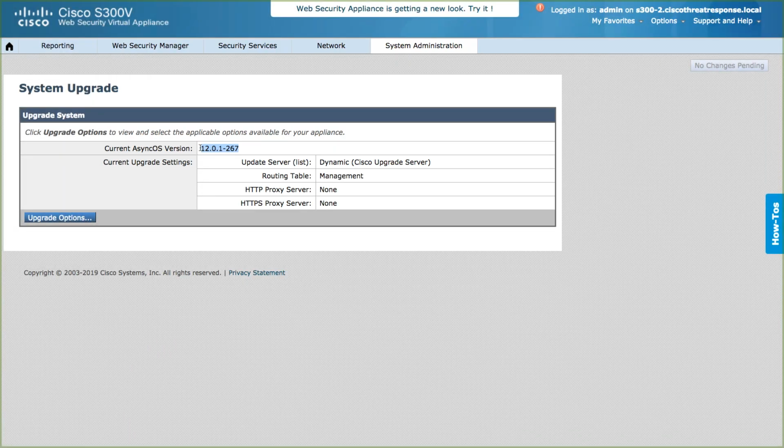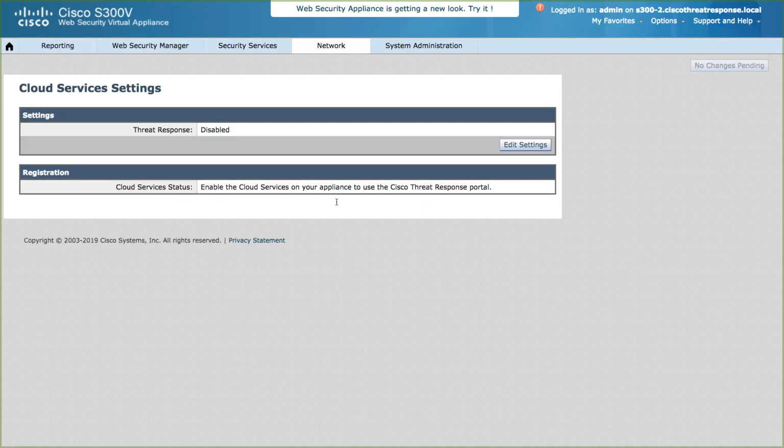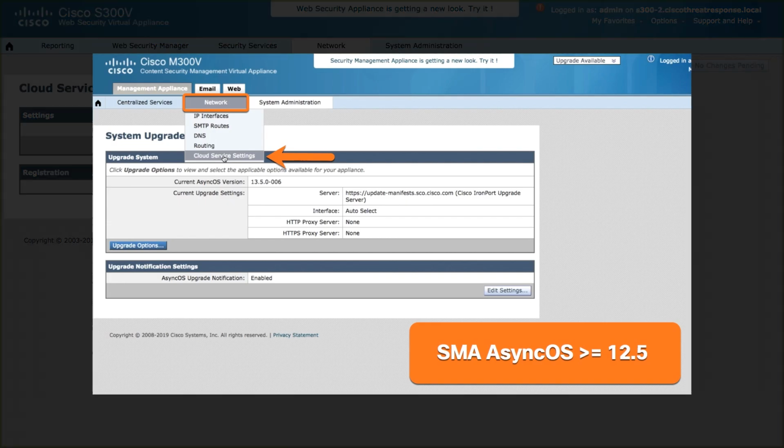Navigate to the network dropdown and then select Cloud Services Settings. This step involves registering the WSA to the cloud. For customers using SMA to manage multiple WSAs, the same Cloud Services Settings page is available in the SMA UI. You'll want to make sure your SMA is running at least Async OS version 12.5 so Threat Response can take advantage of the Web Tracking API and the next-gen UI components.